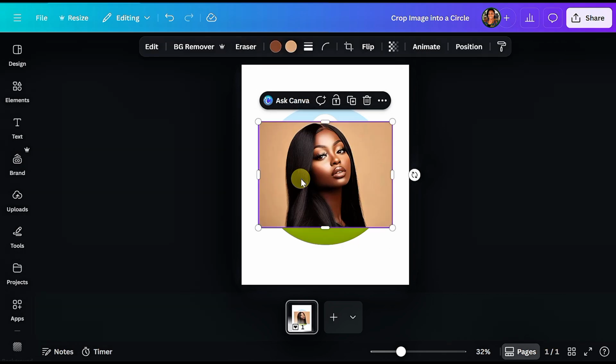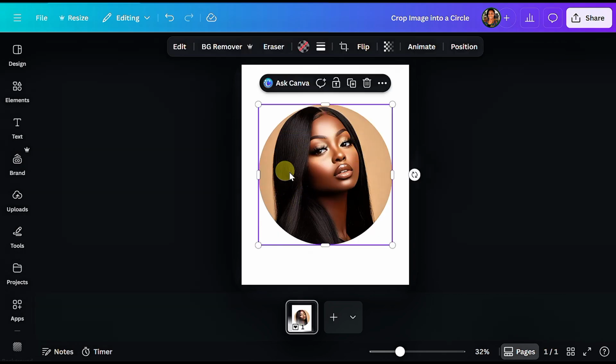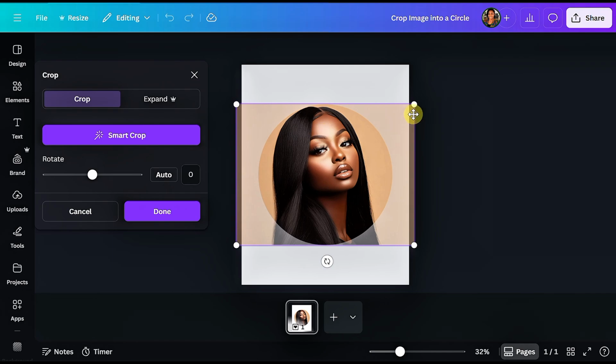To put this into the frame, I'm just going to slide it to enter into the frame. If you still want to adjust your photo, you can either click on crop here or you double tap the image to adjust how the photo is going to fit into the frame.